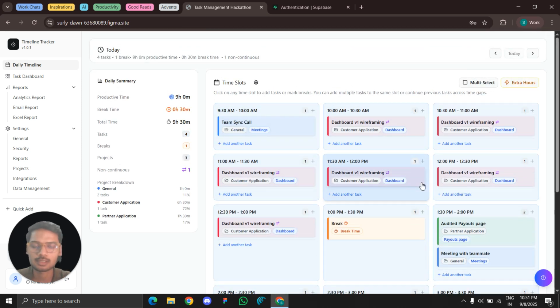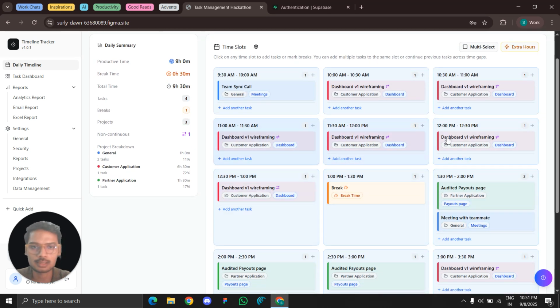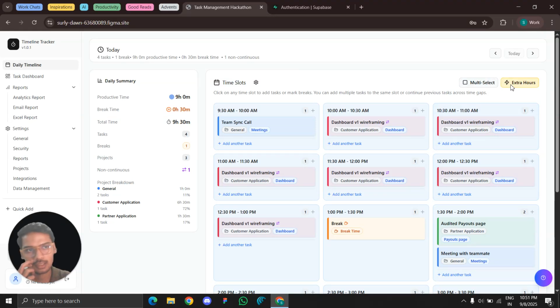So this is our daily timeline view. You can add tasks and do everything here. And this extra hour button actually enables when you have moved way past your working time. So if you have set your working time to be 9:30 to 6:30, this extra hour button enables after 6:30. So you can log if you are doing a few more tasks after 6:30, after your usual time, and that will be counted as extra overtime.